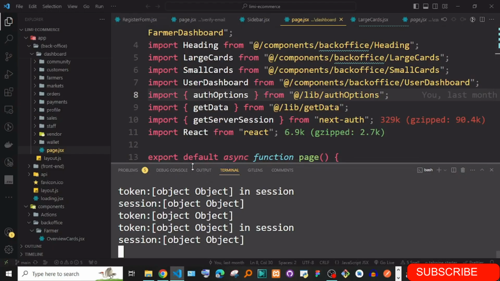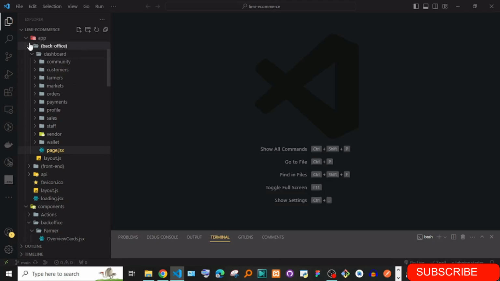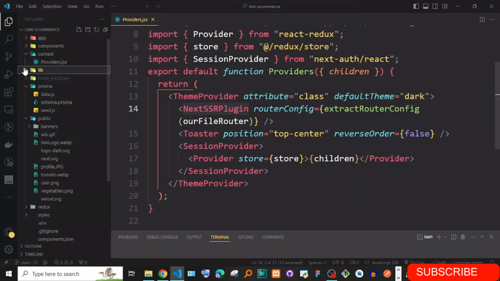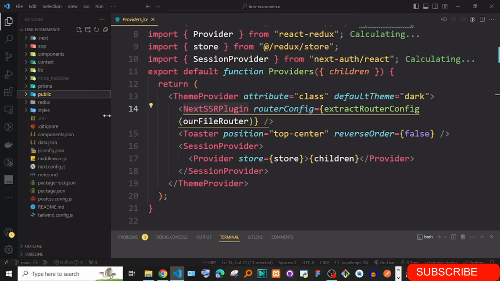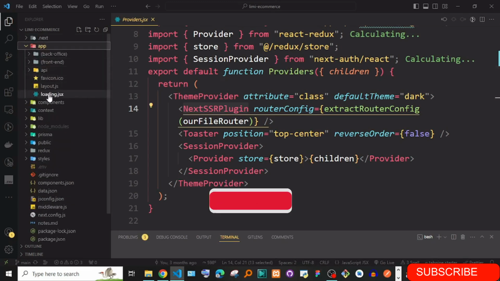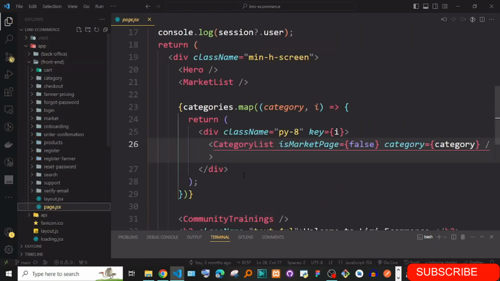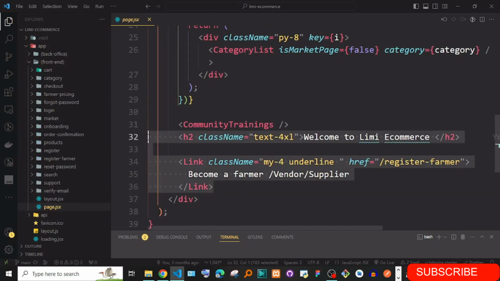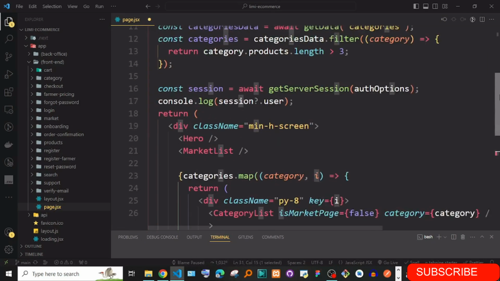First of all, let me close everything and start from the home page. It should be in the app, front, and then the page file. You can see we have trainings, and then we also have these links here. So I'm just going to remove that.